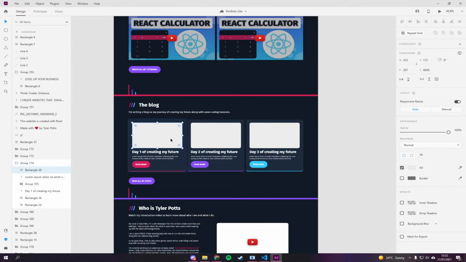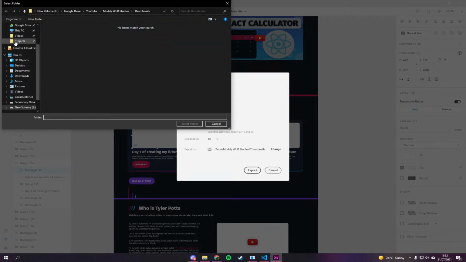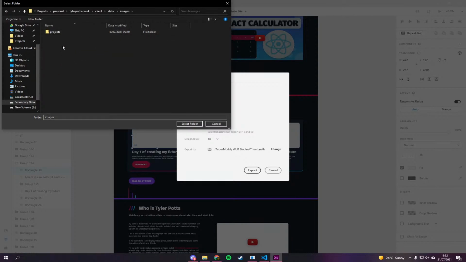Let's just create a white one. Here, we're just going to export this. I'm going to press Control E on my keyboard, and you can see it brings up the export. I export for web, and then I can choose where I put it. So I need to take this into my projects, personal, tylerpotts.co.uk, client, static, images. And we're going to create a new folder, call it posts, and select that folder.